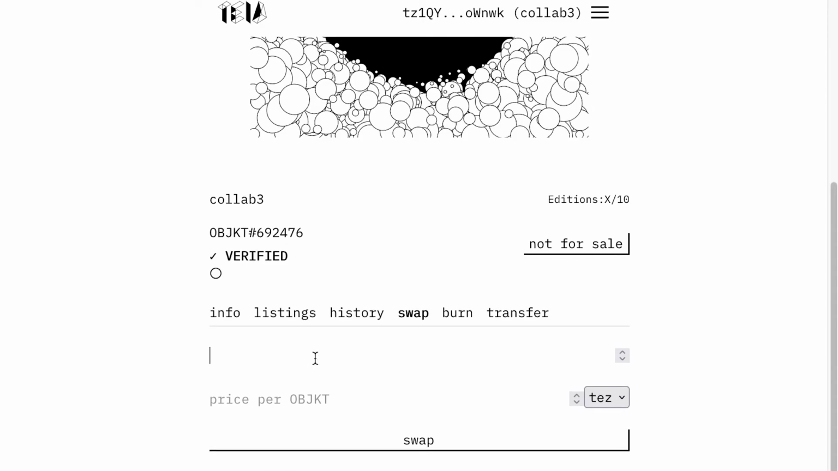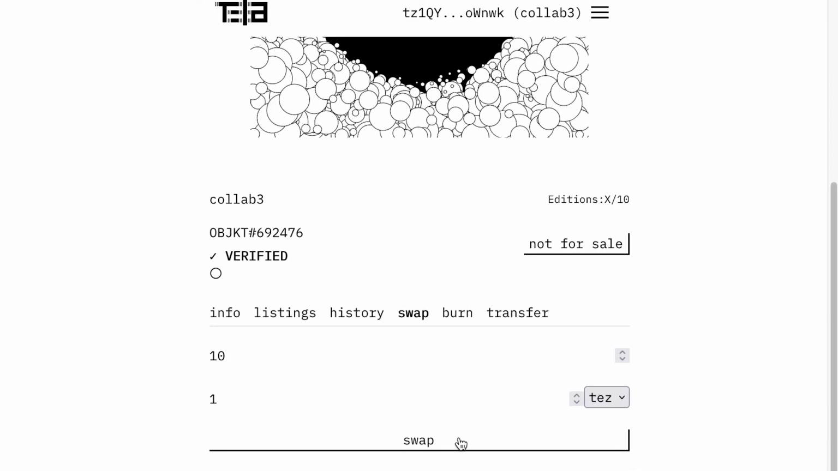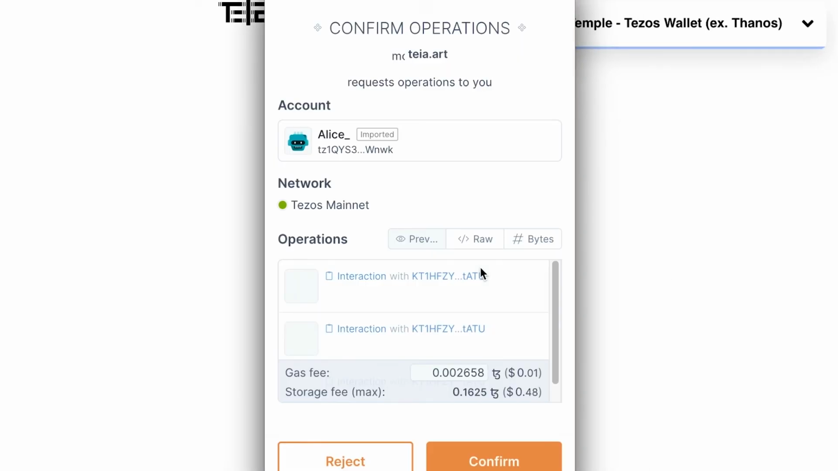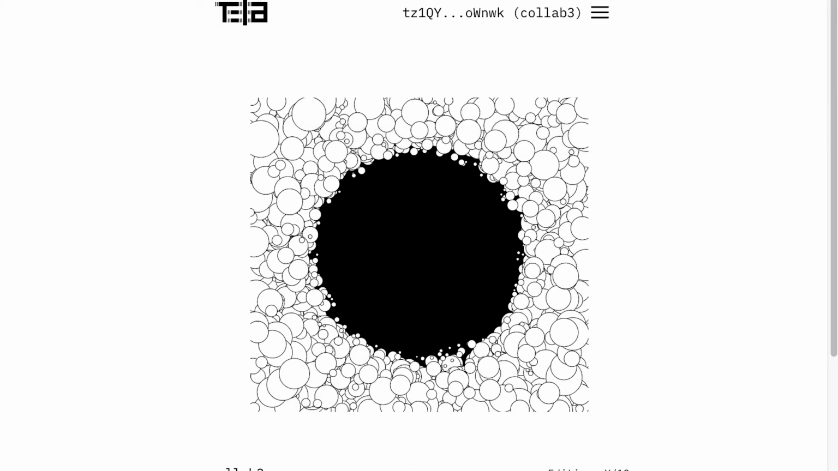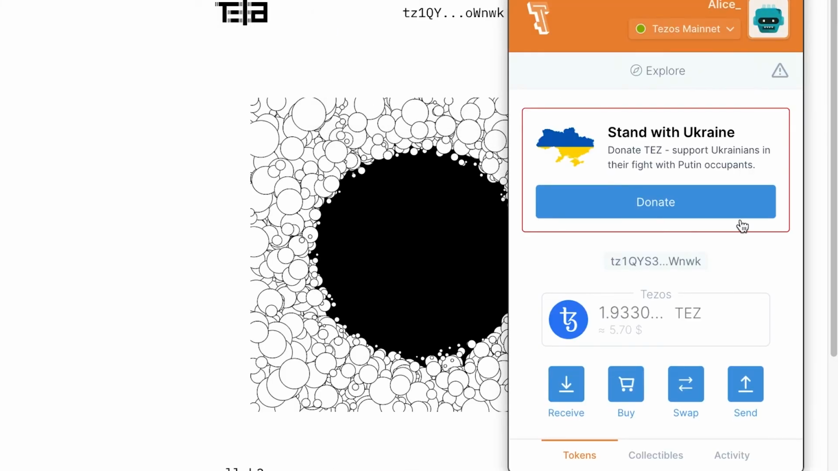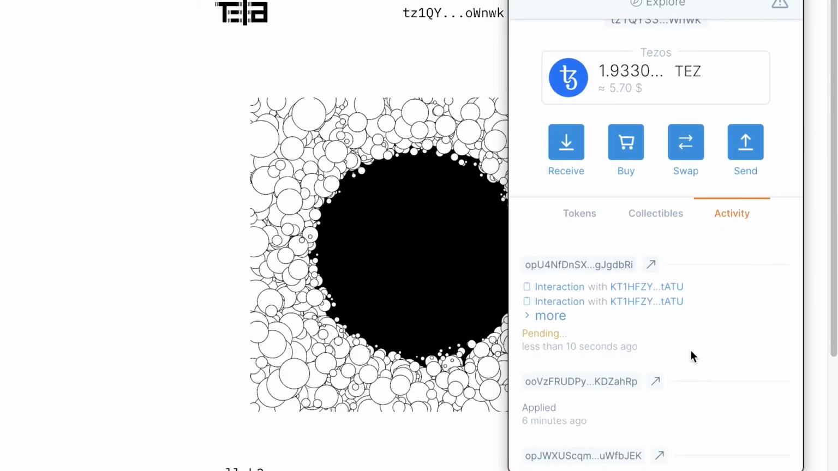That option would not be there if she hadn't signed in as Collab 3, okay? So we have 10, so let's swap all 10 for 1 Tez each. And we are going to swap that. Here we go, the pop-up. Okay, yeah, gas fees, normal ones. So let's go ahead and confirm that. So we can again check Alice's activity tab. Let's wait for that to come through.